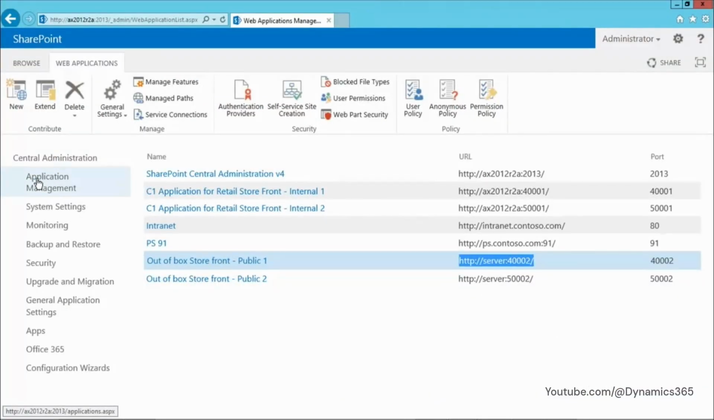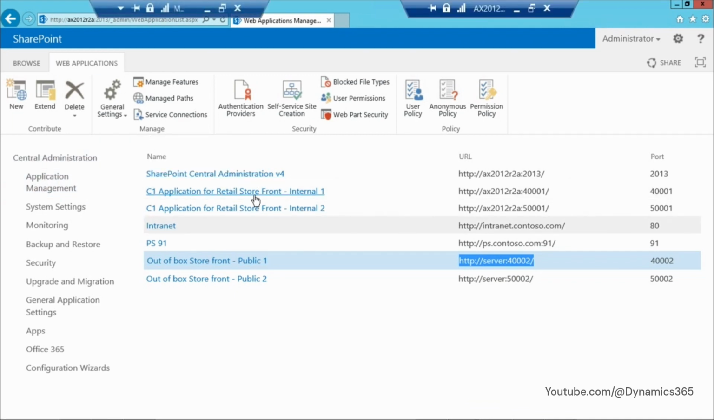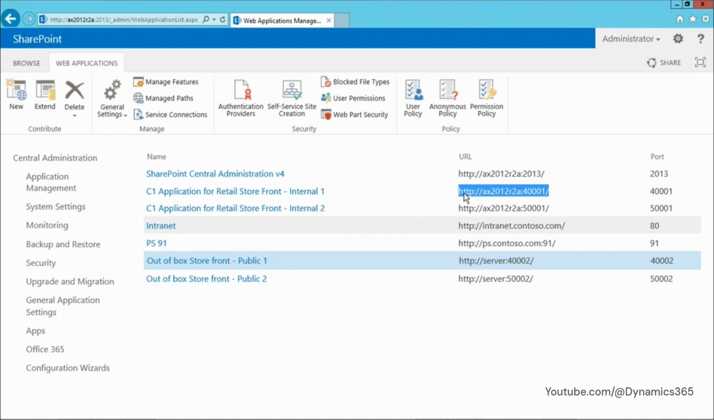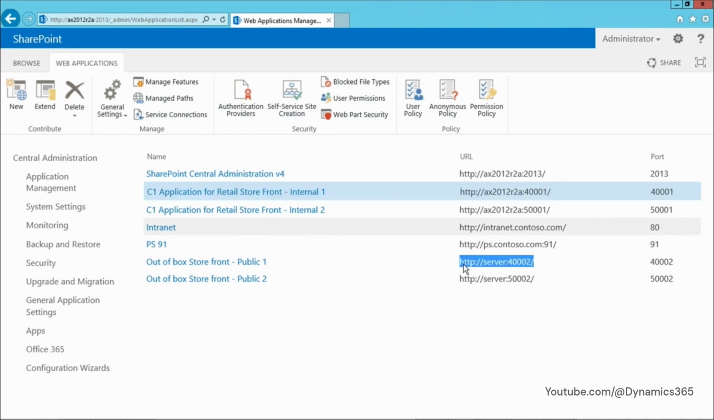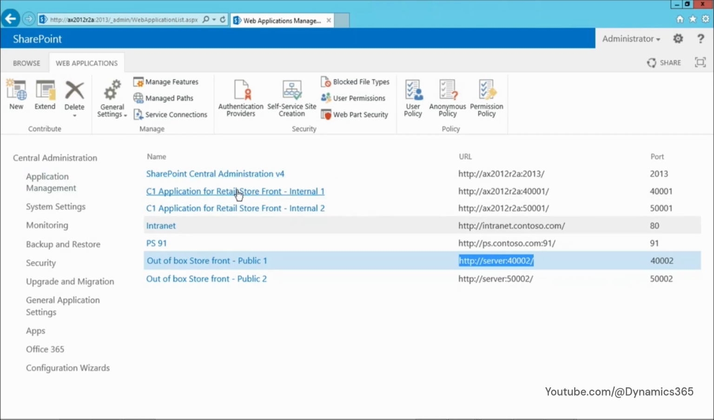On hit of enter, the PowerShell script should be running smoothly, and you will find in SharePoint Central Administration, when you go to Application Management and Manage Web Applications, two URLs getting created, with 4001 and 4002. One is a C1 application for the retail storefront, the internal one, and one is the out-of-the-box public storefront. With 4002 you will also find a 40,003. With this port number you will find a public URL and a private URL, which is an intranet URL. So two URLs get created by themselves by extending the same site collection.